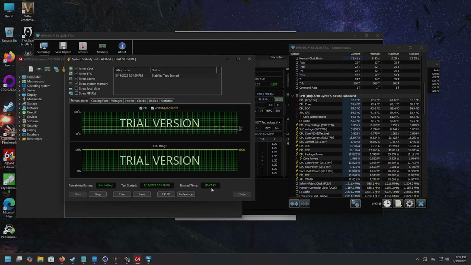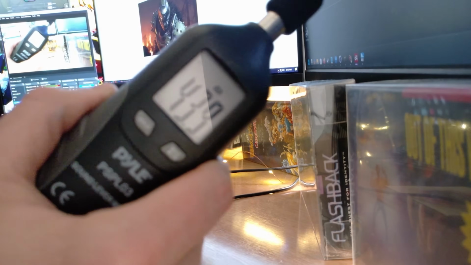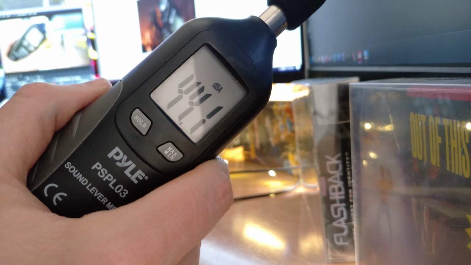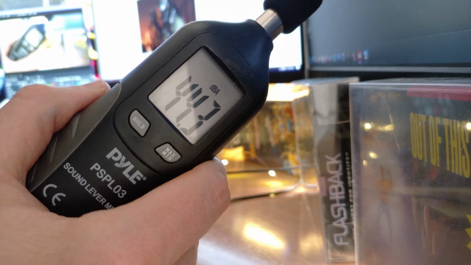So I went and took a nap and had dinner and came back. I've been letting this run for a very long time, and that's because it's actually not getting warm at all. 62 degrees, 64 was the maximum. That's ridiculous. That's the lowest I think I've ever seen on one of these mini PCs. Also, I can't hear this, so this is just at my desk.